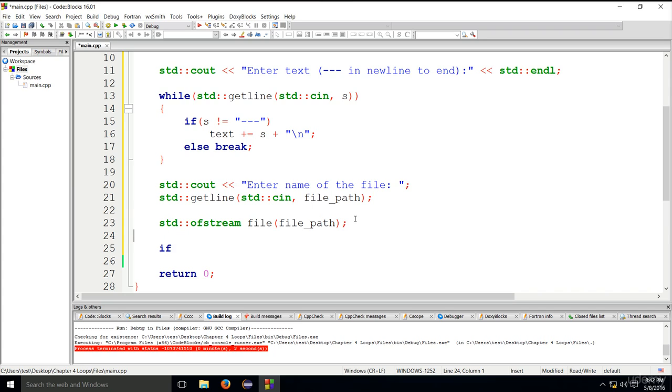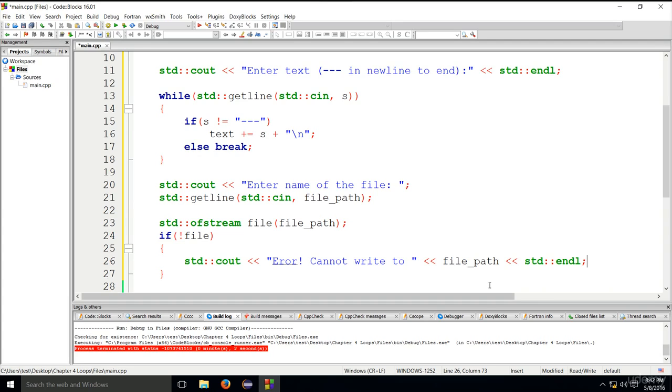We're going to say if not file. So if this happens, go ahead and create a printout for us. A bit of debugging here. Error. Cannot write to, and then print out the user defined file path onto the screen so that we know where the user was trying to actually write it, and based upon that we can figure it out.